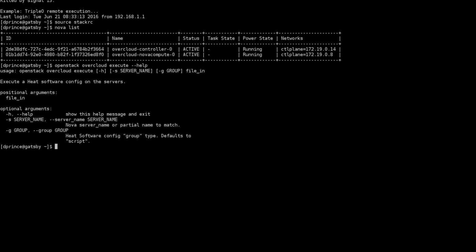And then just to demo this, I've got a shell script here that just echoes out the host name on a remote machine. So to run this, I can simply specify a server name. Specify compute. It's going to do a partial match on any compute node that's deployed. And then I can just add the shell script here at the end.